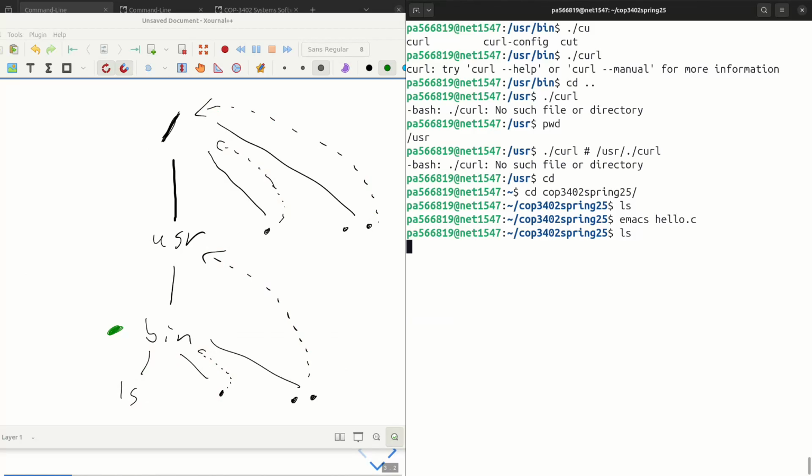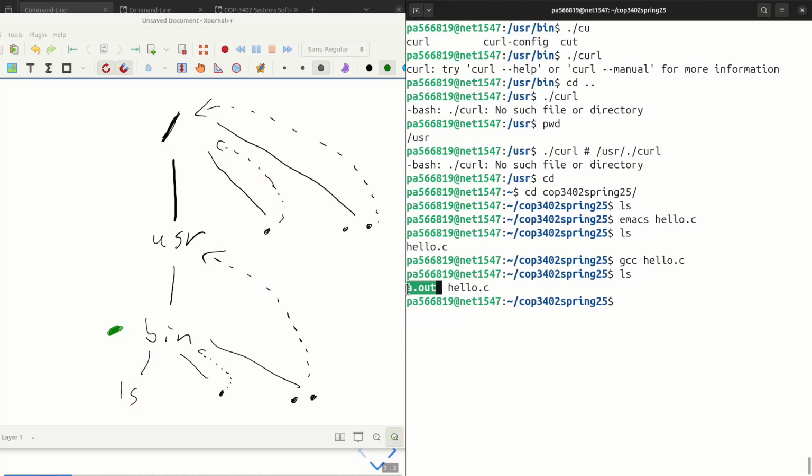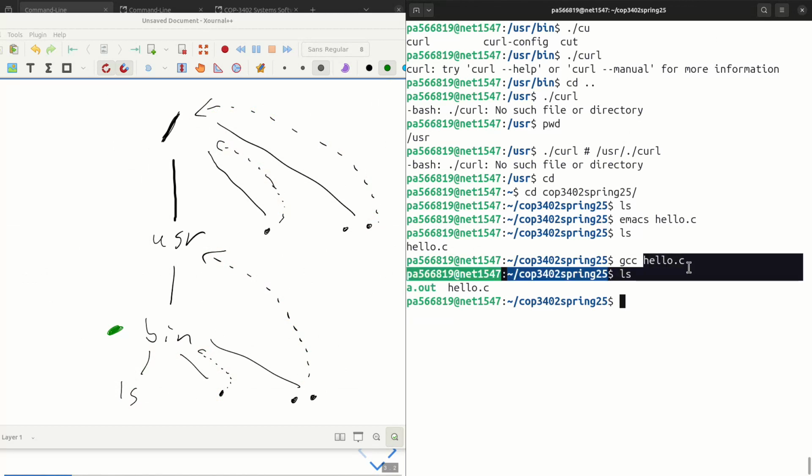So what do you do when you compile this? ls will show us what's in our current directory. So hello.c is in here. What do you do to compile it? You run gcc, or let's just do it the super lazy way: gcc hello.c. If I type ls again, I'm going to see that now my folder contents have updated. And how did I reference hello.c?